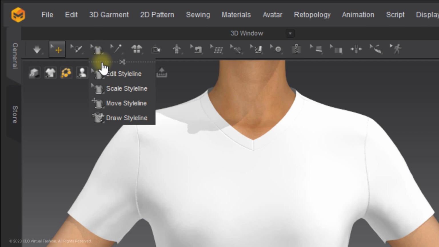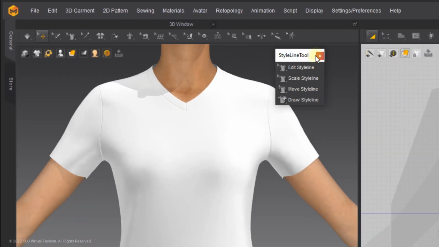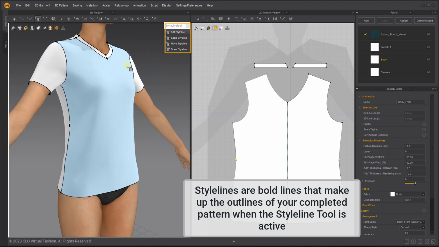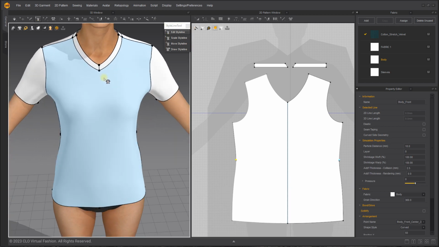Styleline editing. The Styleline tools are in the 3D toolbar. Style lines are bold lines that make up the outline of your completed garment when the Styleline tool is active.